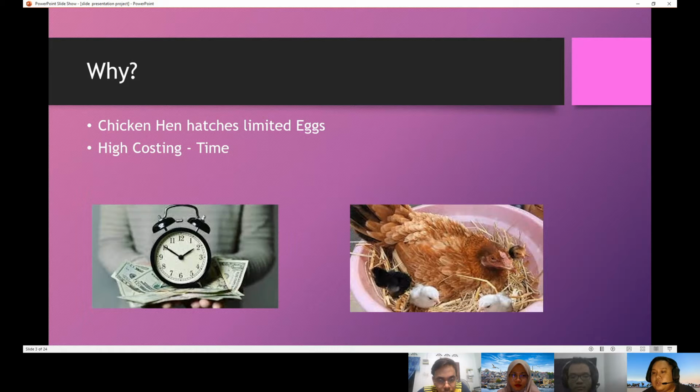So why do we use this project? The first problem is that the chicken hen hatches limited eggs. As you can see, the hen limits the number of chicks. With the help of this device, we can hatch more eggs.